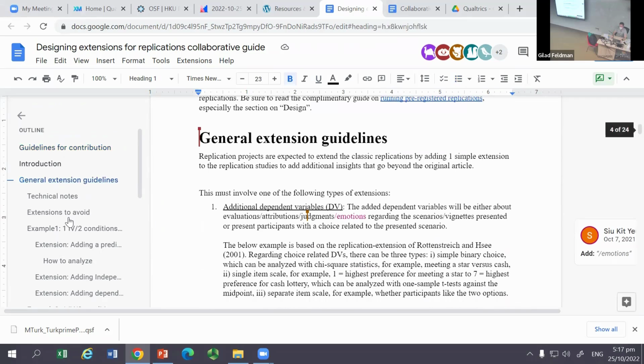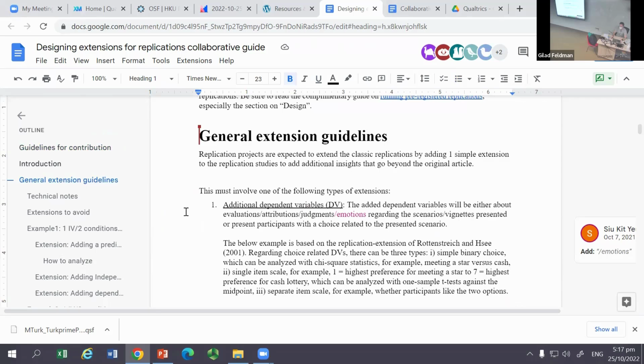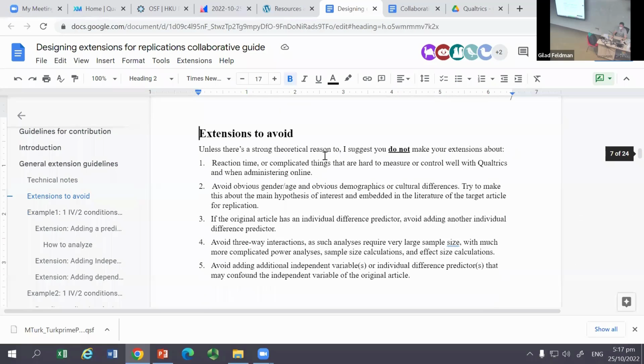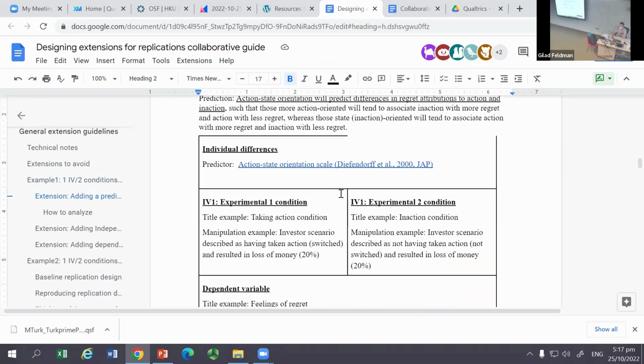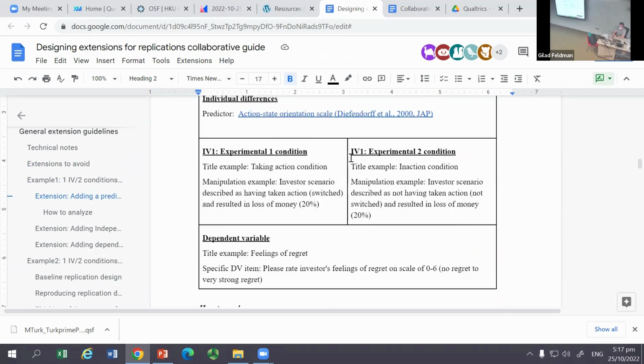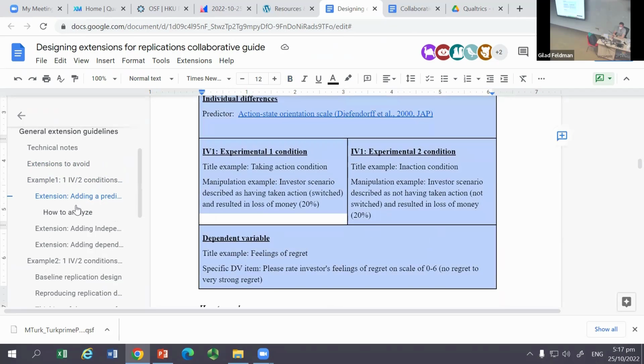What you can see over here is that I have a bunch of recommendations about all kinds of extensions to avoid. So I recommend to my students not to do extensions about things like reaction time, gender, age, and all sorts of other various obvious individual differences. And then, as you can see, there's a bunch of examples of how to do an experimental study design table.